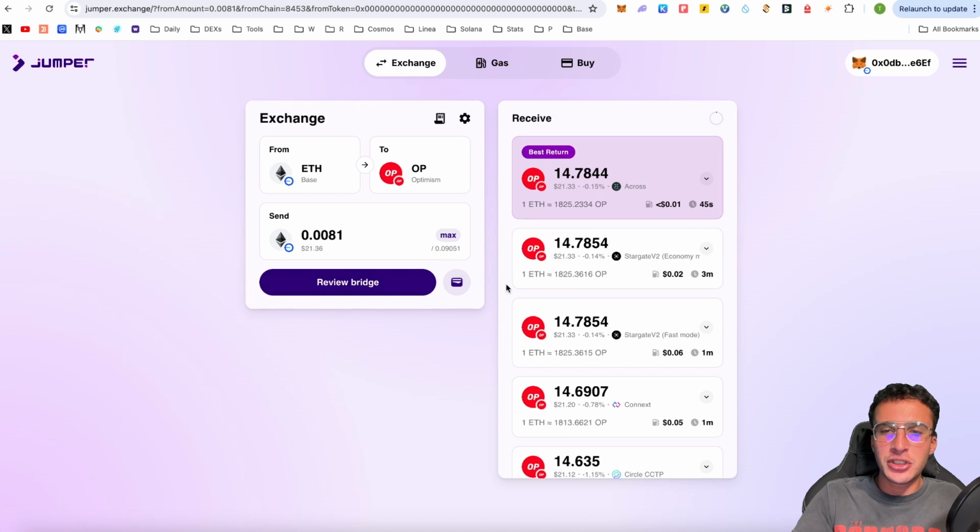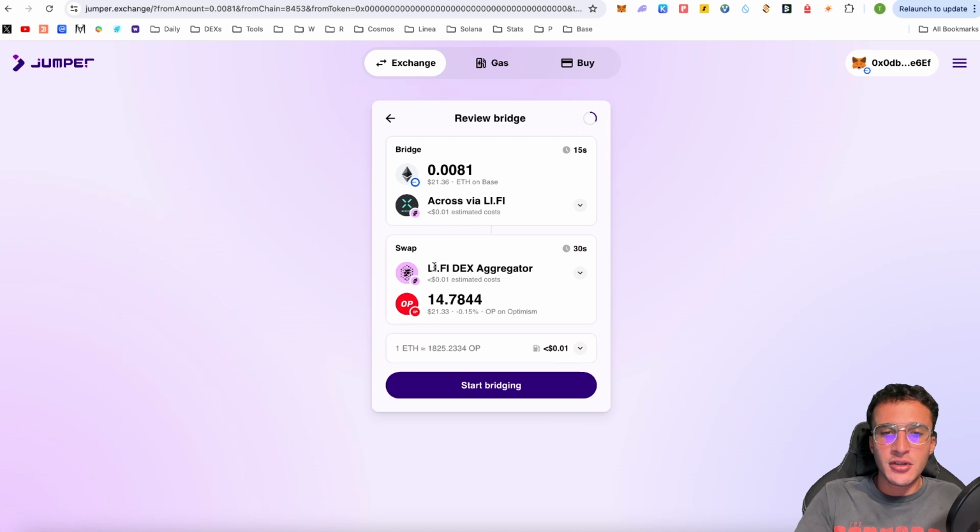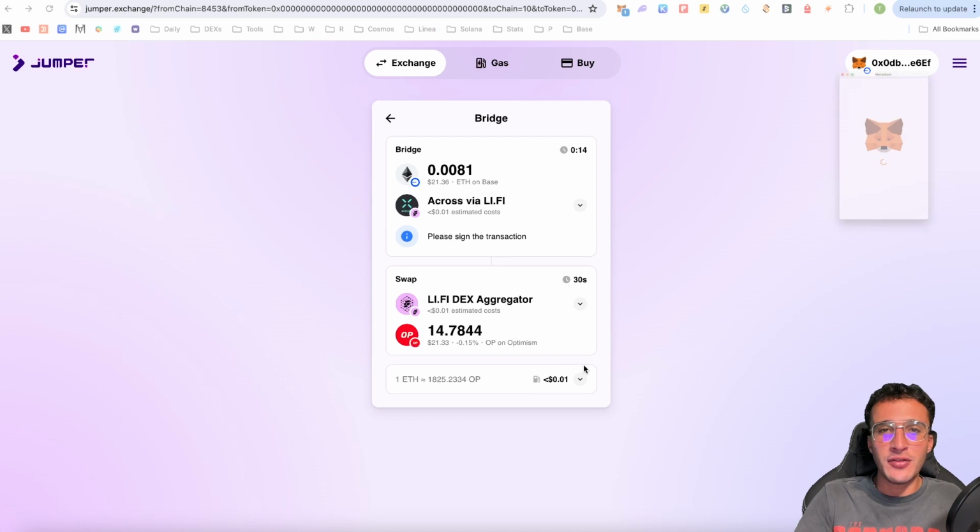I'm going to click exchange and it's going to aggregate the best, fastest and cheapest route for me. By using the Across bridge, it will cost under a cent and take 45 seconds on average. So click review bridge; I'm going to be using the LI.FI DEX aggregator as well to swap. This is exactly what I mean. As you can see, we've got 15 seconds for the bridge, where it'll be bridging over my Ethereum tokens to the Optimism network. And then using the LI.FI DEX aggregator, it will take 30 seconds to swap into our OP tokens, which will be the final destination.